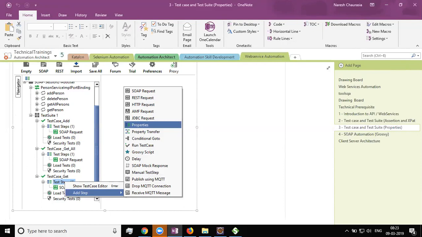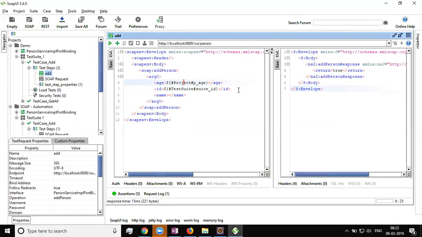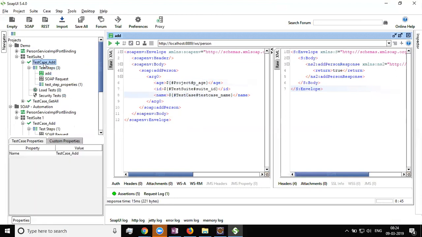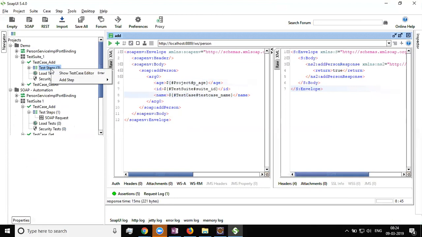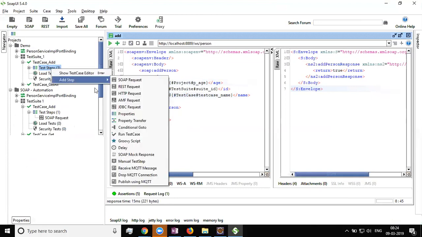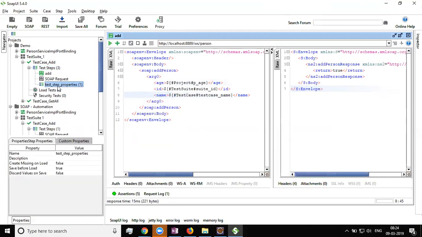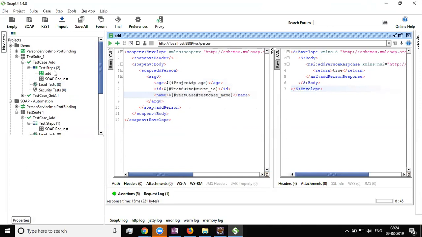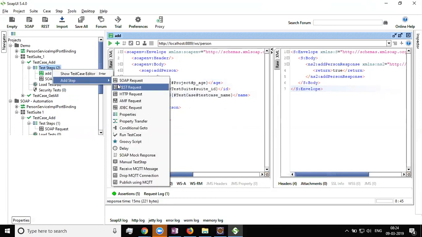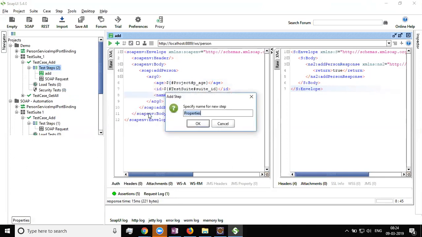Okay, while these people are still trying it, Kirti, yours is done, right? Yeah. So now what you can do is go to the step. Under test case, there is a test step option. Right click on that and say add step, and there will be an option to add. Let me delete this one first. So you can add a step also. Can you see here? Add step properties and give it any name.